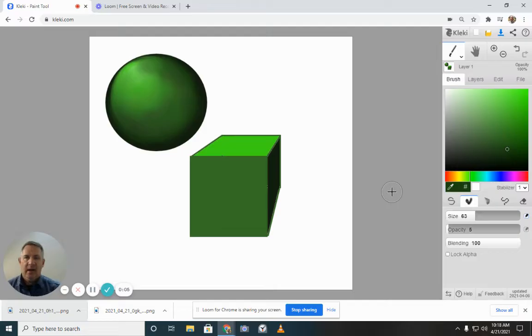Today we're going to be working on the element of art form, and we're going to be creating some forms in the paint program Kleki. And a form is essentially the same thing as what you refer to as 3D shapes in math. A form has a length, width, height, so you can measure it in three different directions. You can measure it across, you can measure it down, and you can measure it back into space.